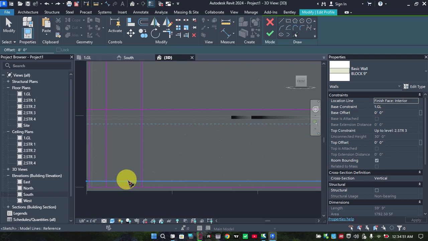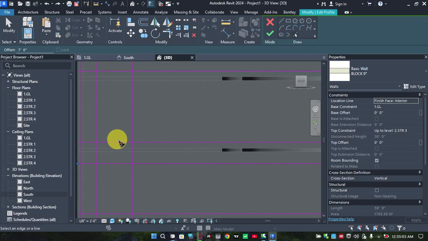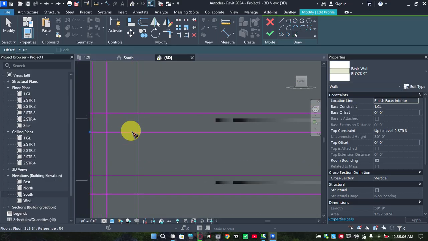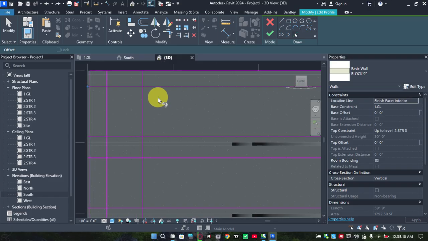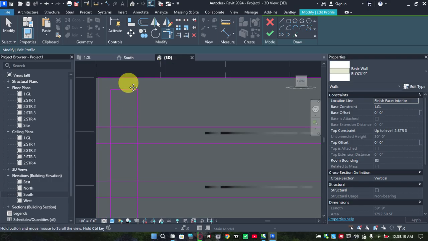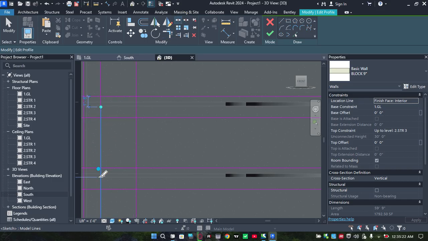From here you pick 8 feet, that is too high. Let's go 7 feet. From here you pick 7 feet, and 7 feet. Now you know the function of TR to trim and extend. You trim this one, you trim this one. Now you have to split this one, so you click on it, split this element here, and also split this element, and split this element.